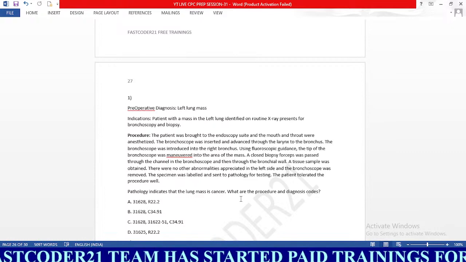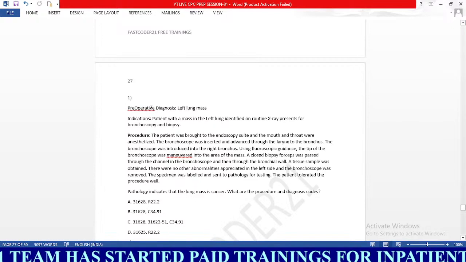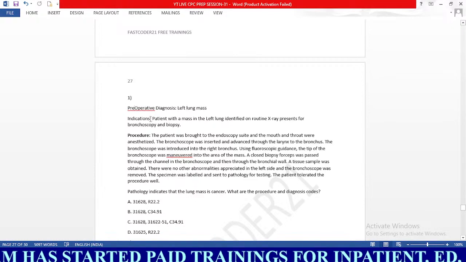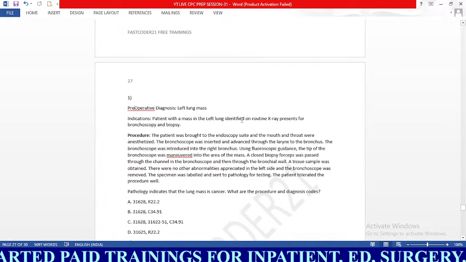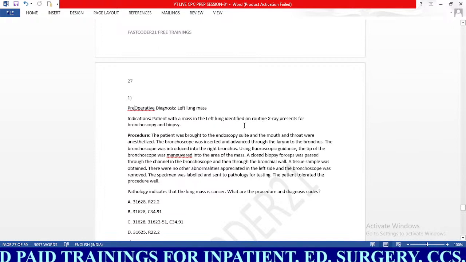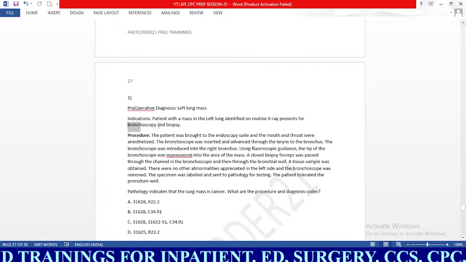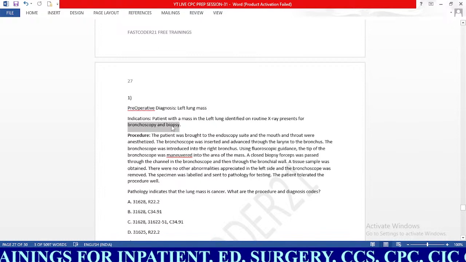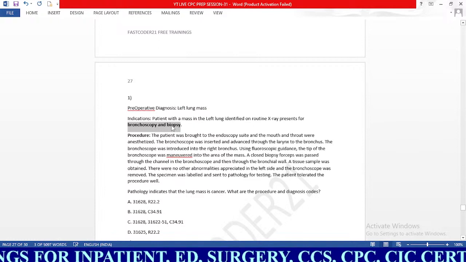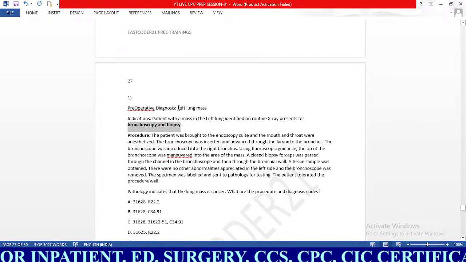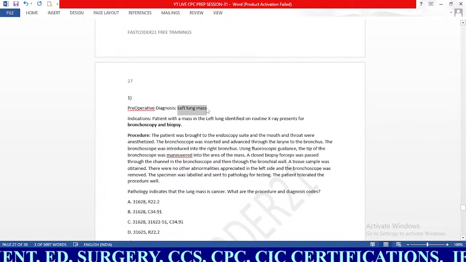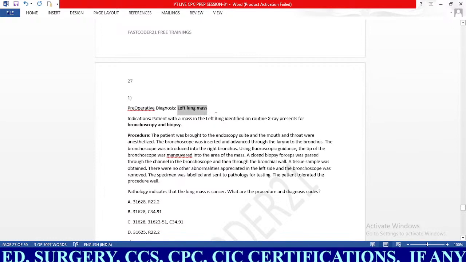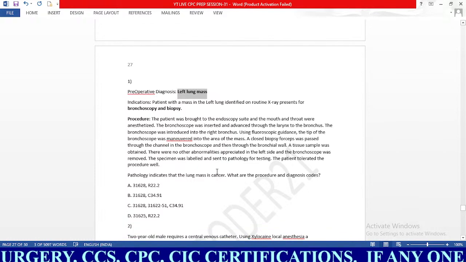So we will start. Preoperative diagnosis: left lung mass. Indications: patient with a mass in the left lung identified on routine X-ray presents for bronchoscopy and biopsy. These are the keywords. It is the main purpose of the patient's visit to the physician. This is the condition which necessitated this procedure. And we will check the procedure now.